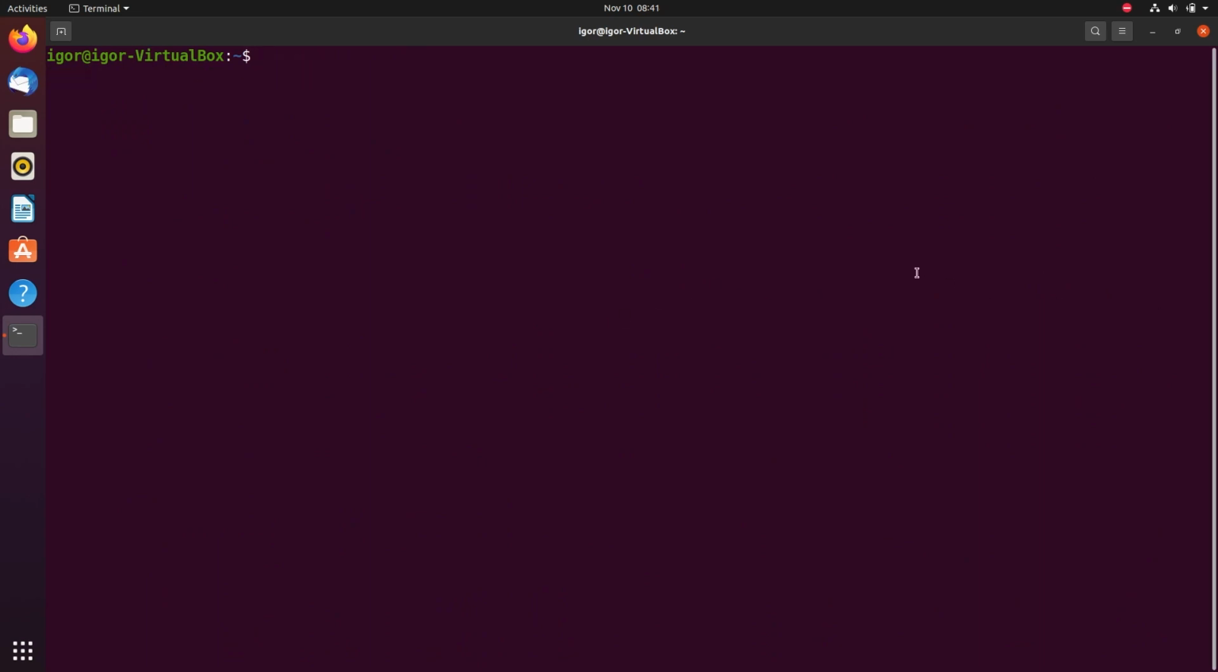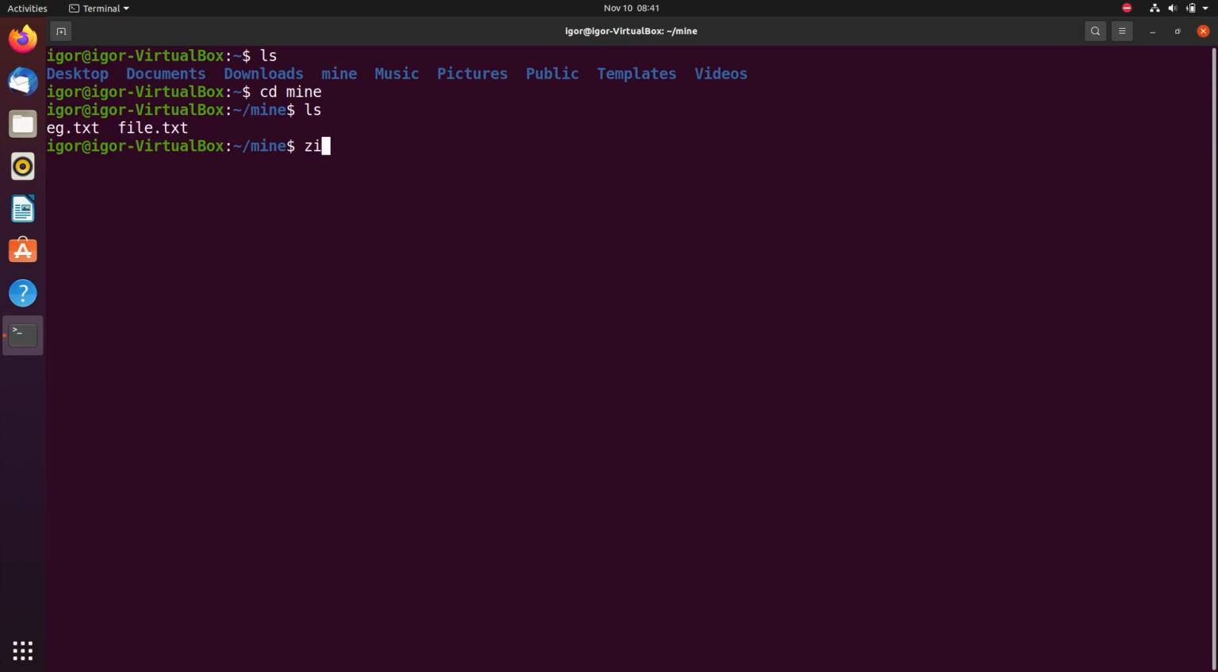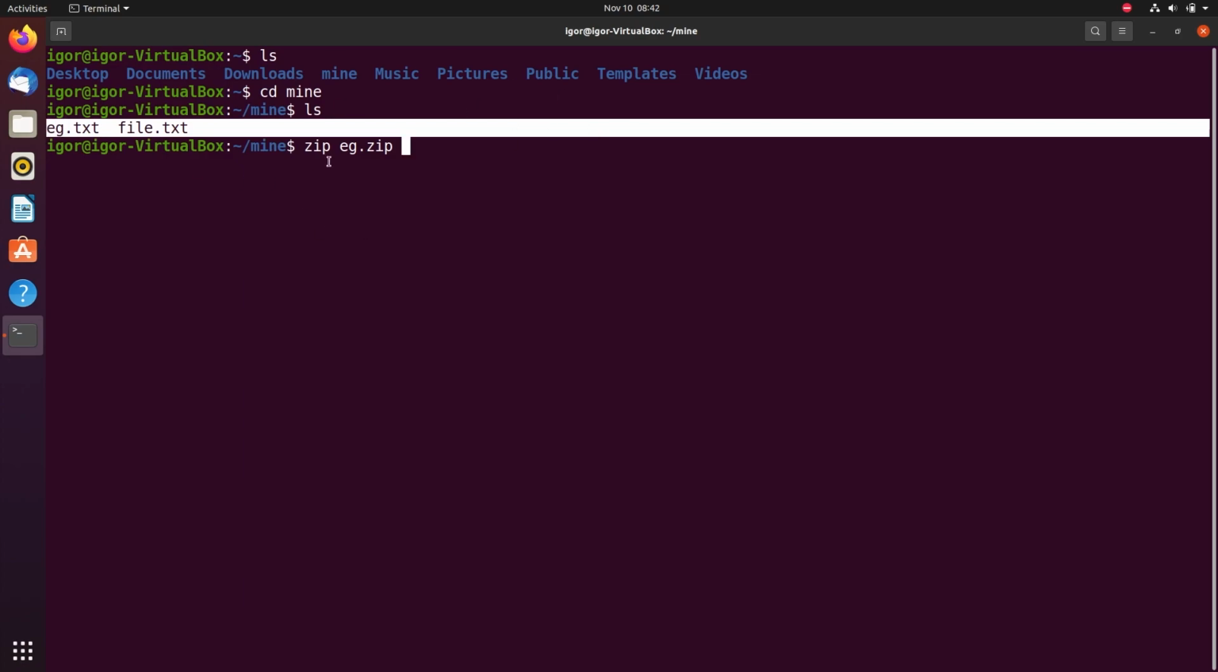All right, so our next command is zip, unzip. Okay, so ls, let's go to our mine folder. Okay, we have these two files, and now we would like to zip or compress these two files into a zip file. So we simply have to type zip, the name of the zip file, so example.zip, and whatever files we would like to include in the zip.